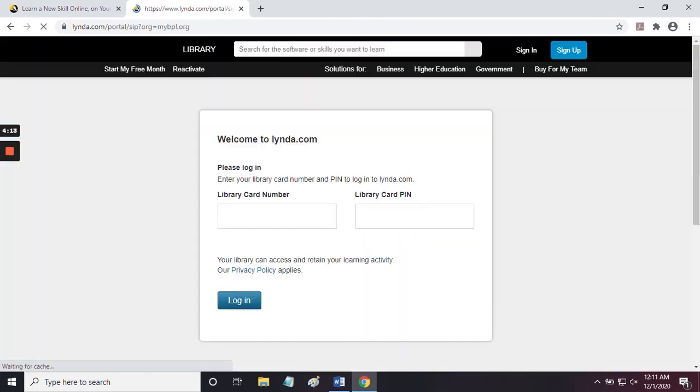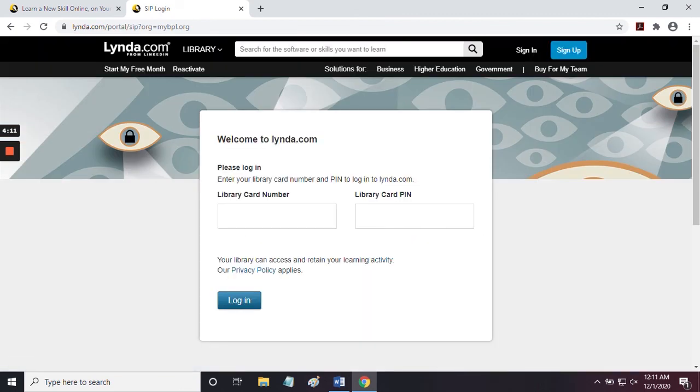So if you click on lynda.com, it'll take you to a screen like this. You put in your library card number, you put in your PIN, which should be the last 4 digits of your phone number. And this is only for Bloomingdale residents. So if you're not from our library, this won't work for you. You'll have to go through your own library.